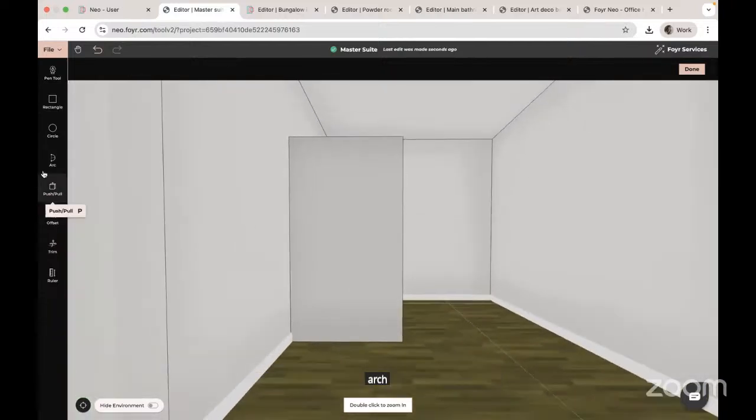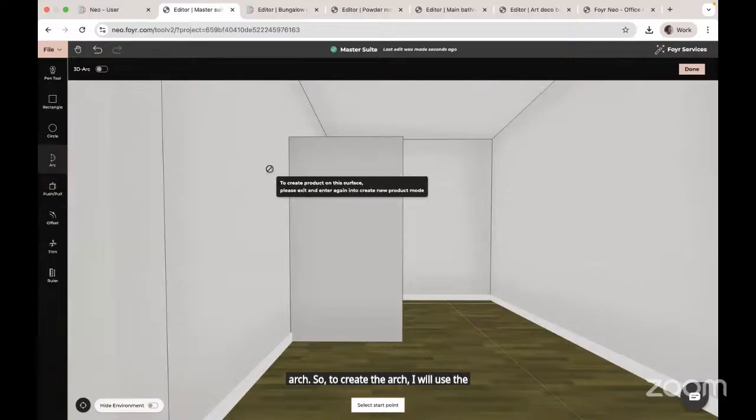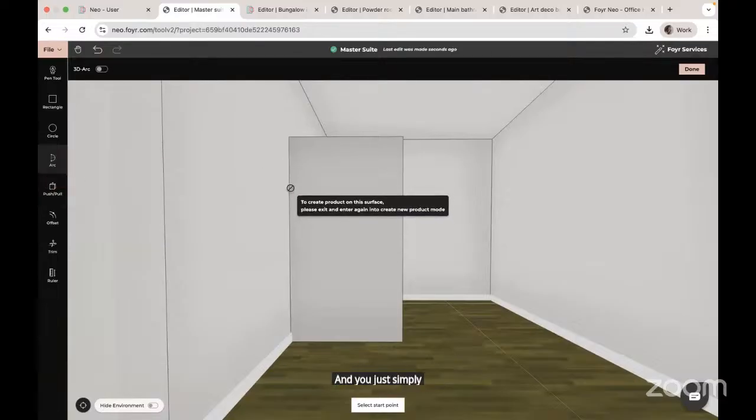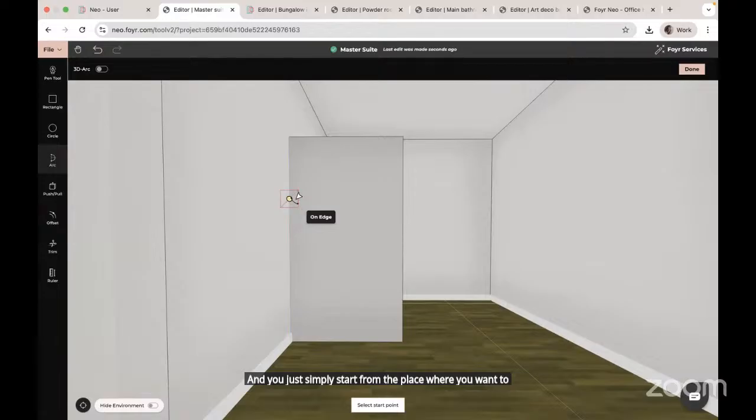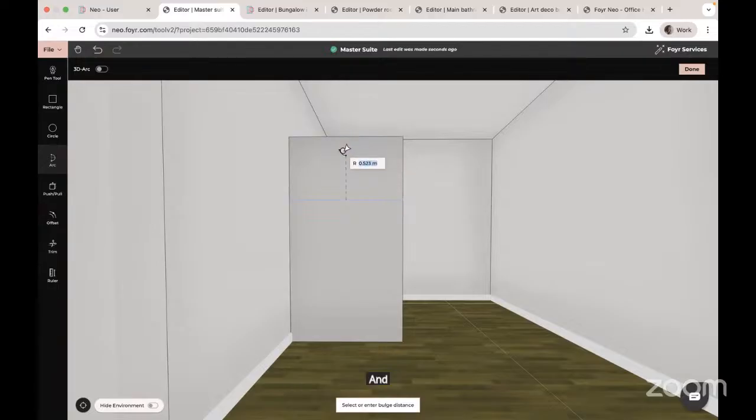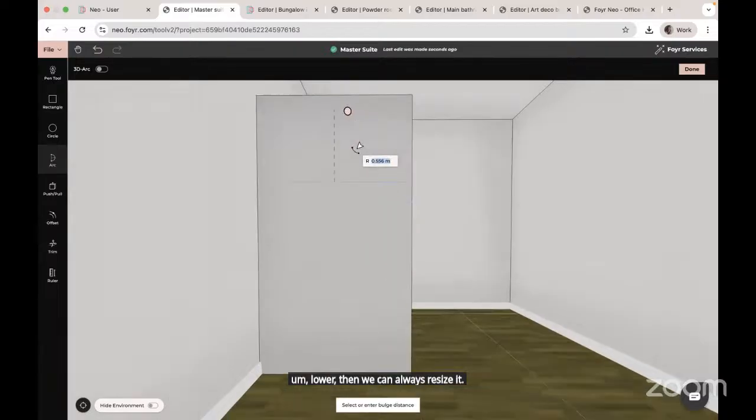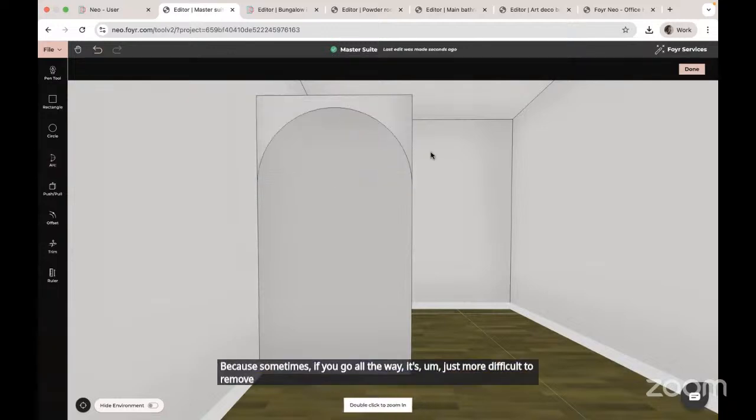And now the next step will be to create the arch. To create the arch, I will use the arc tool, and you just simply start from the place where you want to go with your arch. So let's say that we'll go here, and now you can go all the way to the top, or we can go just slightly lower. Then we can always resize it, because sometimes if you go all the way, it's more difficult to remove the sides.